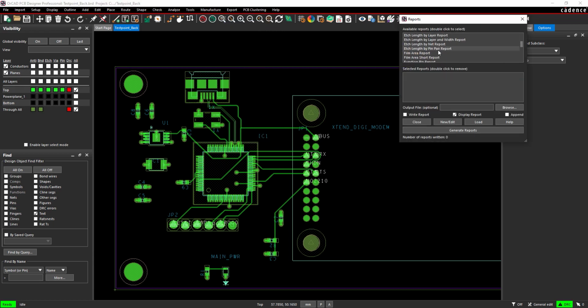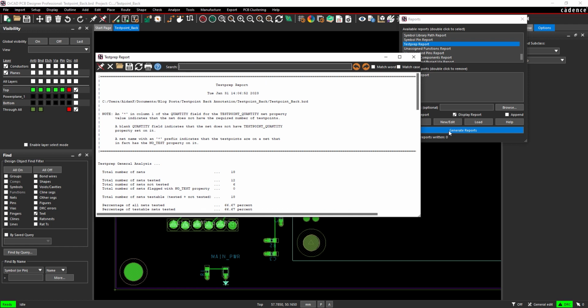Scroll down the list of available reports. Double-click Test Prep Report to add it to the list. Select Generate Reports to generate the report. The report will open directly in PCB Editor, showing the number of nets to be tested.